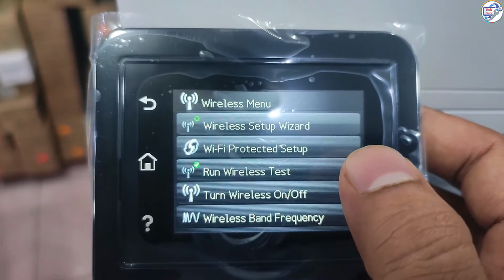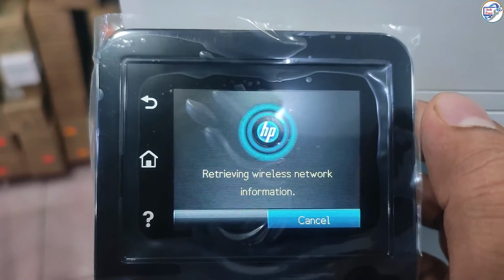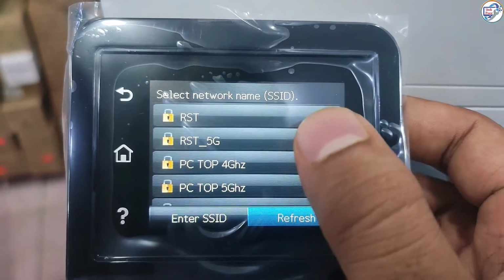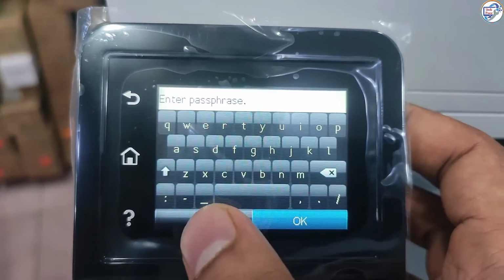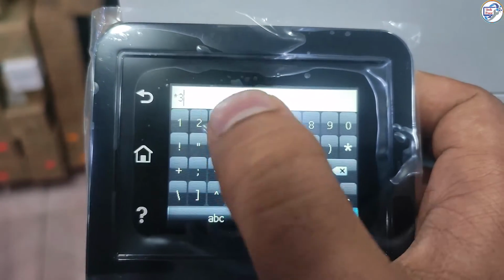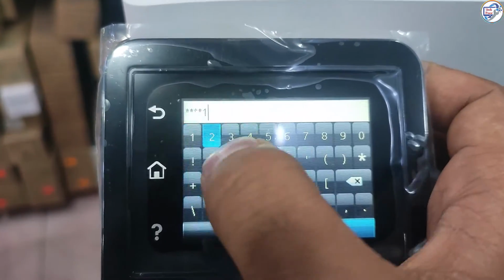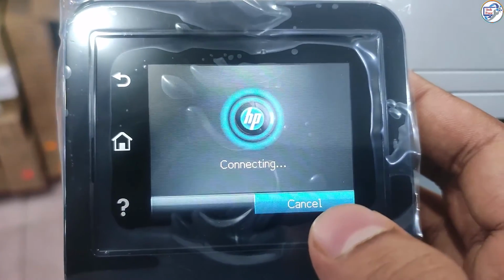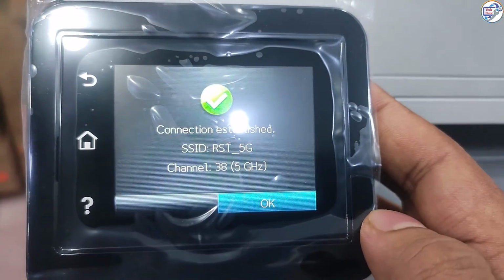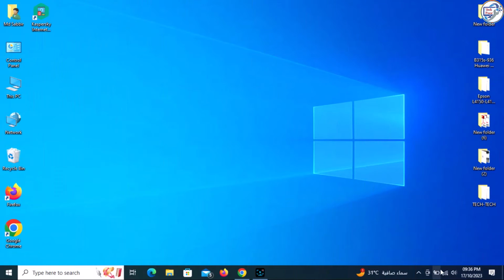On the printer control panel, press the wireless button. Select Wireless Setup Wizard from the menu. The printer will display a list of available Wi-Fi networks. Select your network and enter your password if prompted. The printer will connect to your Wi-Fi network and display a confirmation message.